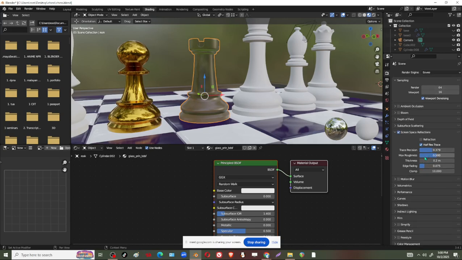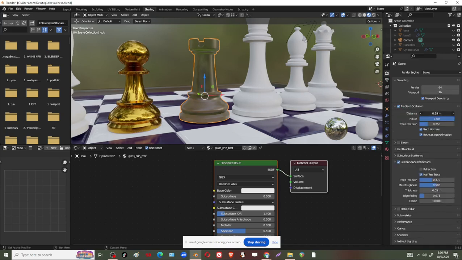Kasi when you have glass, yung refraction dapat medyo mas realistic when you're using EEVEE. Okay, Cycles kasi takes time eh. So, EEVEE is okay naman. Ambient occlusion, turn it on. Make the distance higher. Say, higher in value. Okay, so okay lang yan.